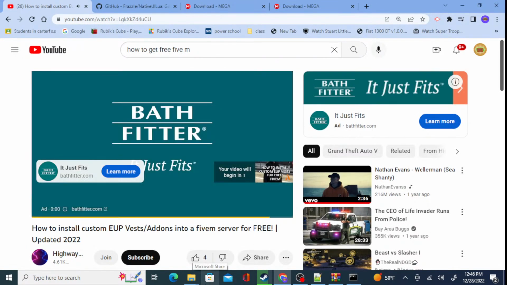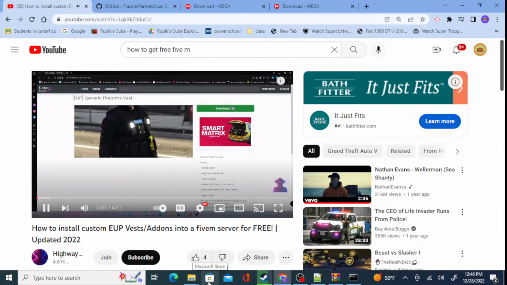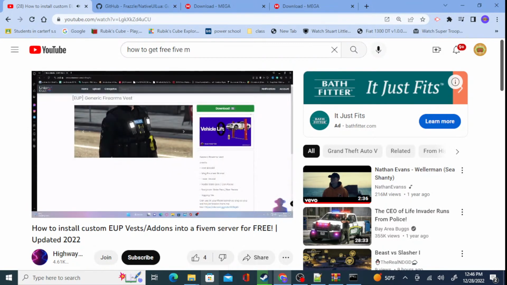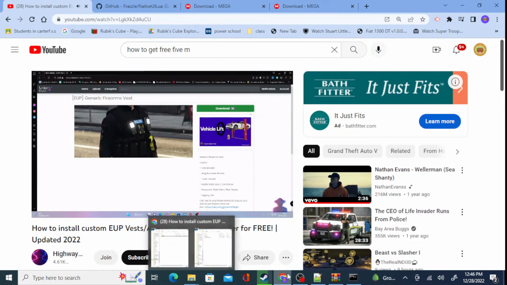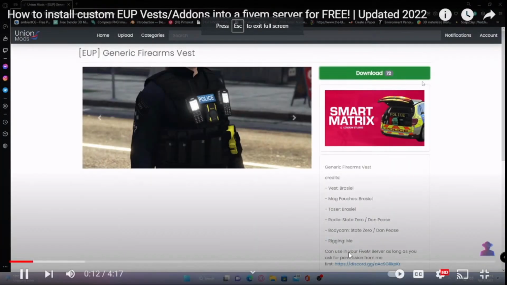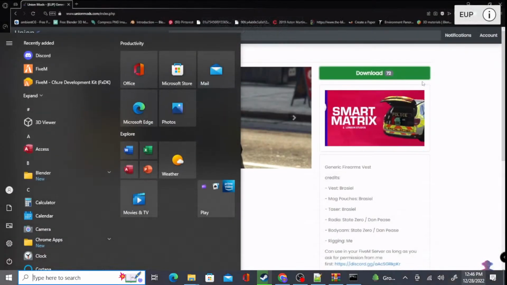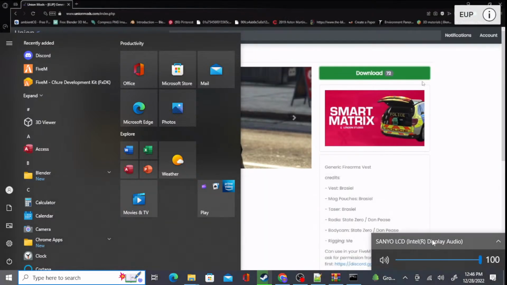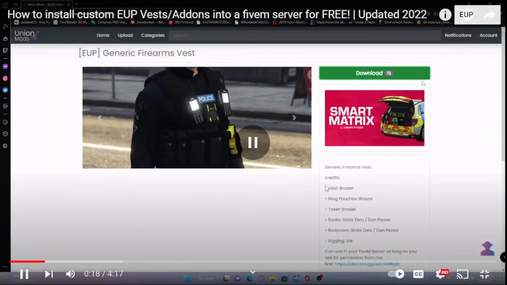Hello everyone, I'm Trooper and welcome back to another video. Today I'm showing you guys how to install custom vests and add-ons into your guys' EUP on your guys' FiveM server. Now if you haven't already watched the previous version which was showing you guys how to install EUP onto your FiveM server for free, then be sure to watch that. Or if you already have it installed, then you can continue on without watching that.